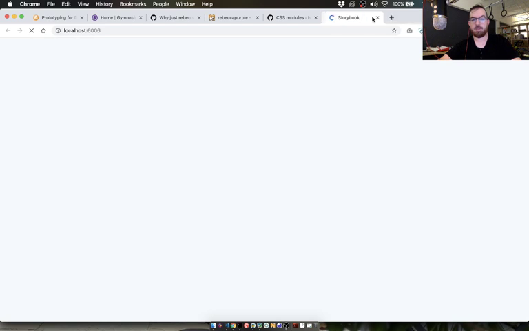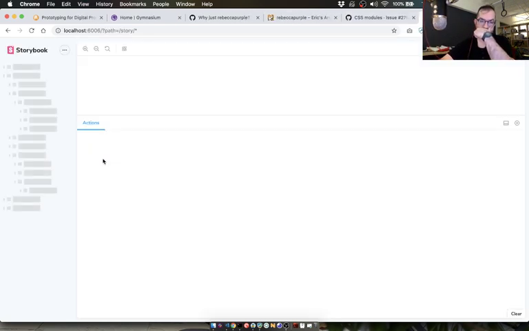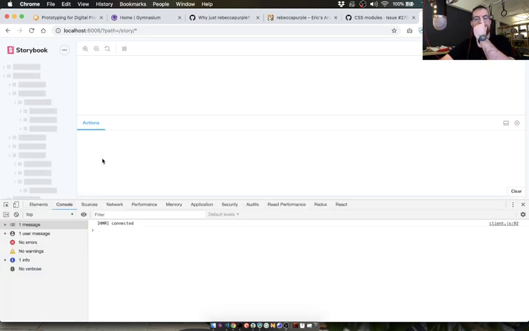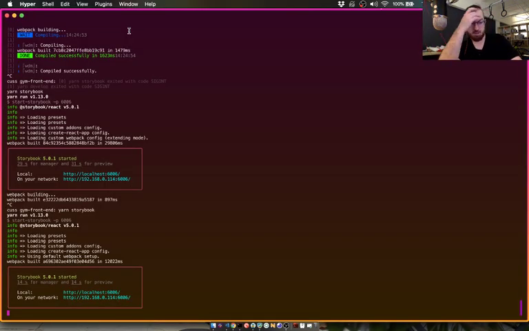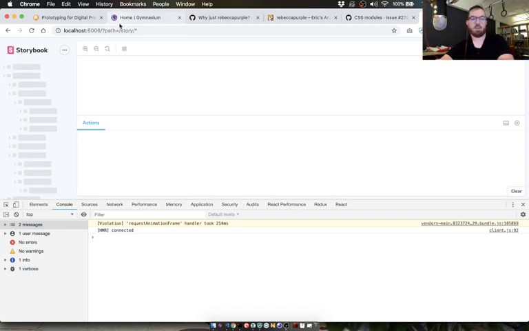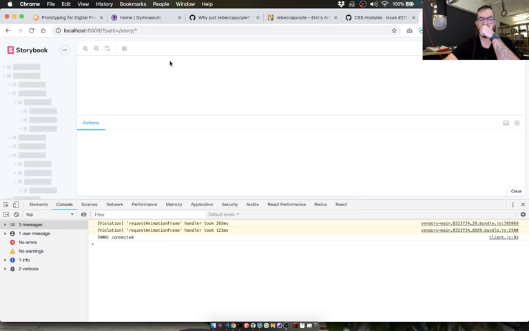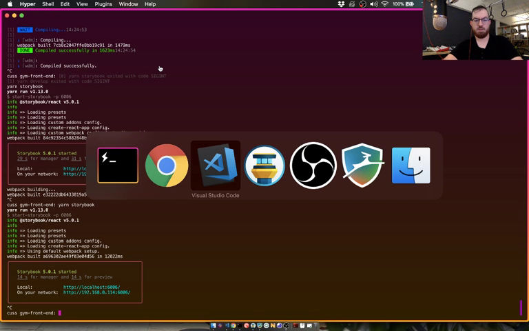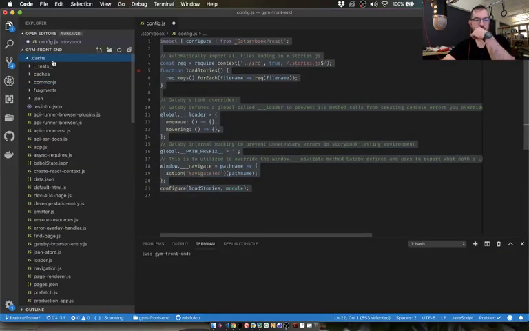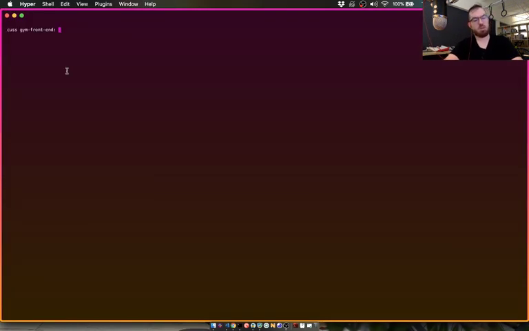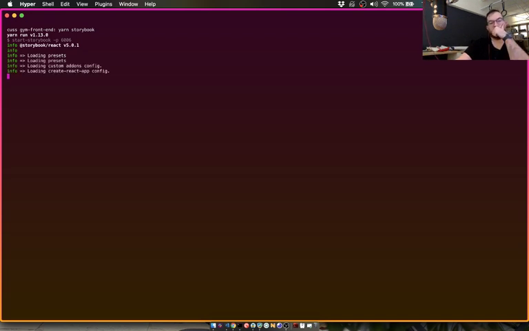I really wish this didn't open a new tab every time it started. I would love it if it worked. Anyone? No stories? Huh. That's all Gatsby stuff. Using default Webpack setup, cool. Load and create React app config, also cool.